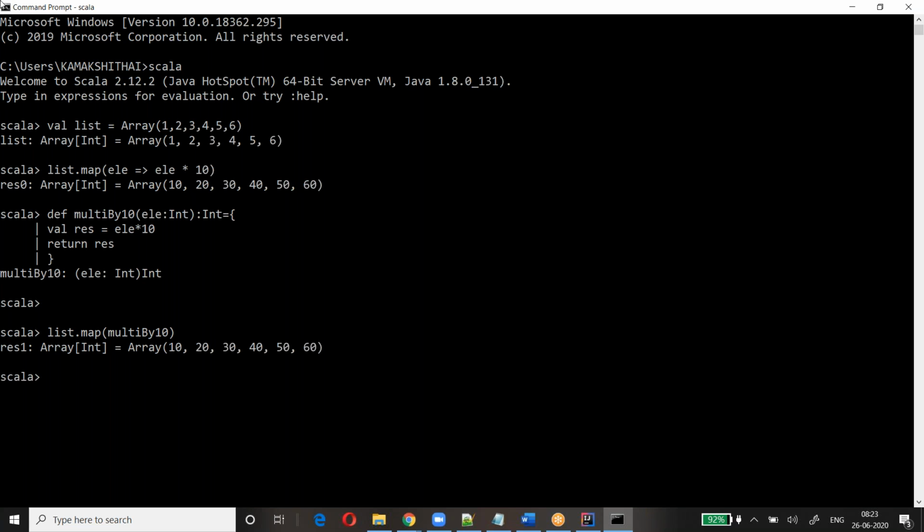Look at here. List.map multiply by 10. What is it doing? Map is one function. Multiply by 10 is another function. Your map is taking another function as an argument. Getting any doubt here? If a function takes another function as an argument, you can call it a higher order function.